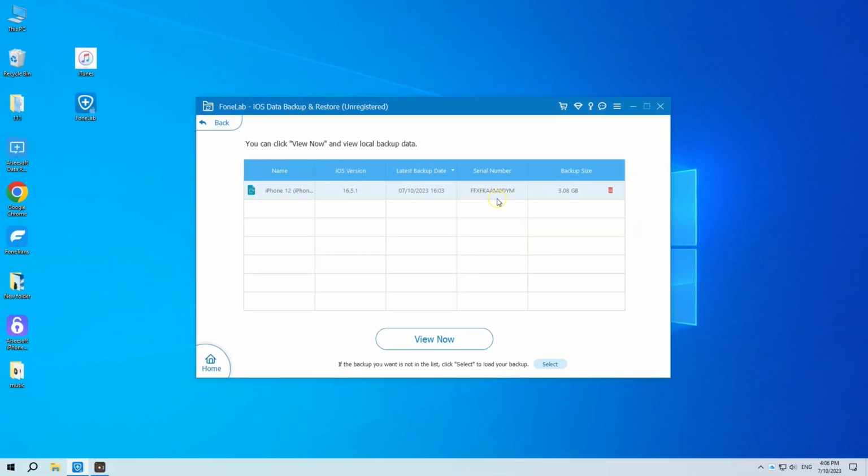Well, guys, that's all for how to backup iPhone without iCloud. Hope you backup your iPhone on a regular basis.